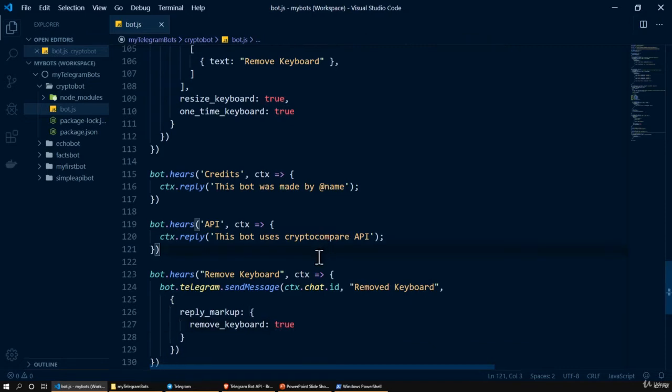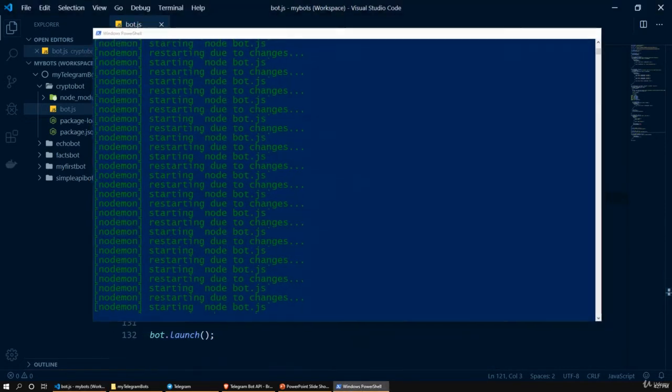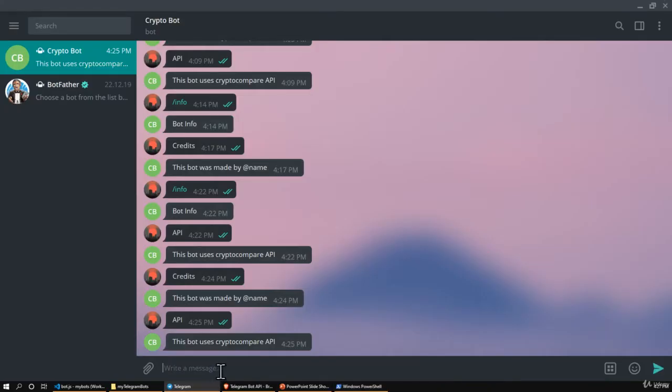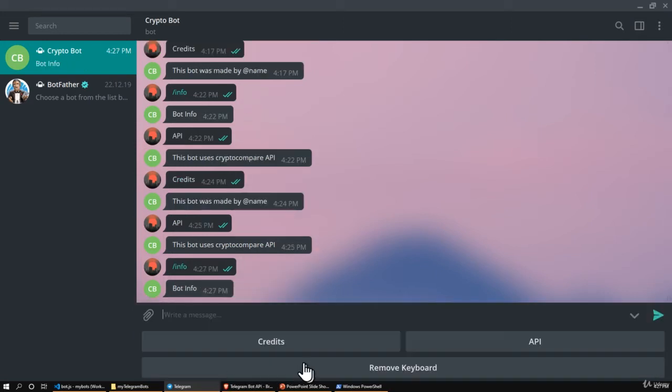Well, we will save the file, make sure that the bot has restarted, and if we head over to Telegram, when we call the info command, you can see that we have an additional button at the bottom of our screen for remove keyboard. So let's go ahead and click the credit button.